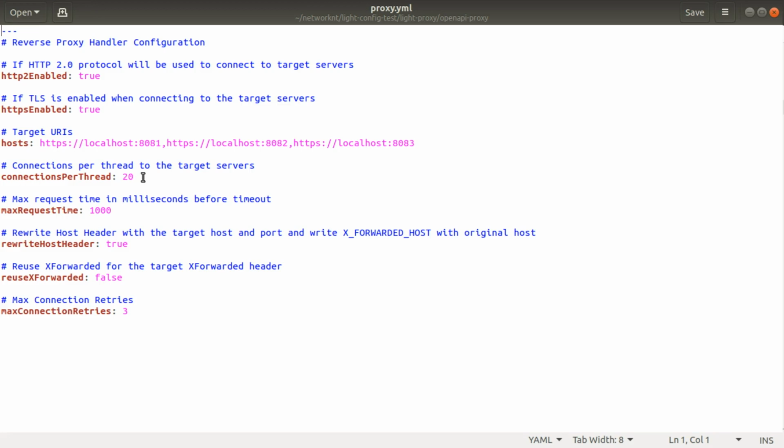Connections per thread is 20. Max request time is 1 second, this is in milliseconds. Rewrite host header is true. Reuse X-Forwarded is false. And max connection retries is 3. So if it fails, we retry 3 times to see if the request can pass through.